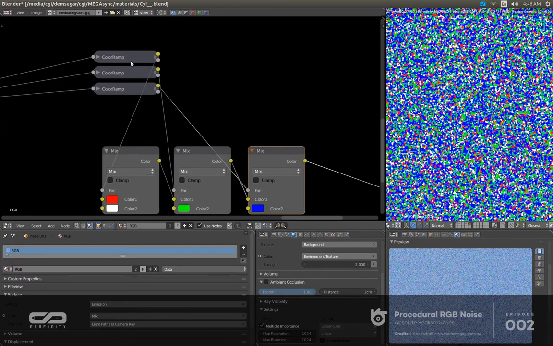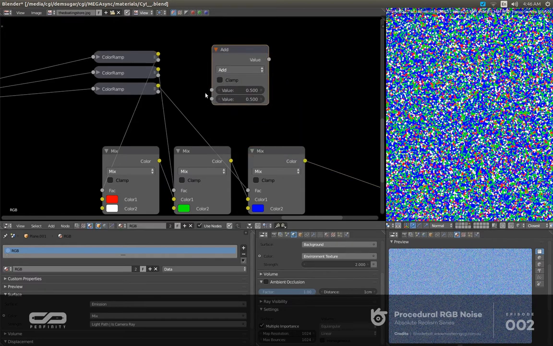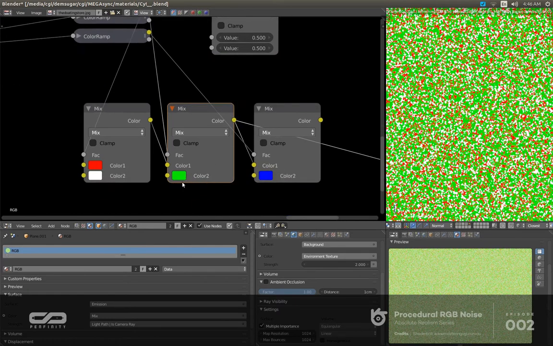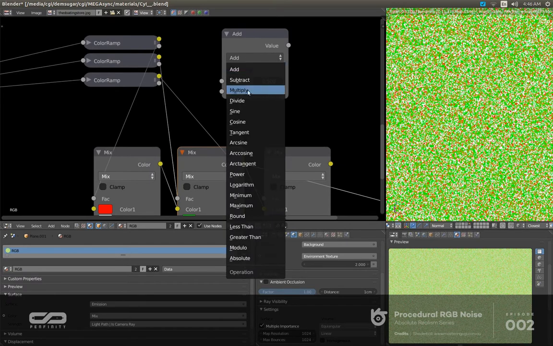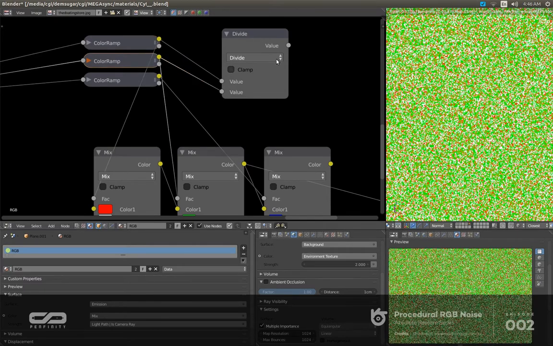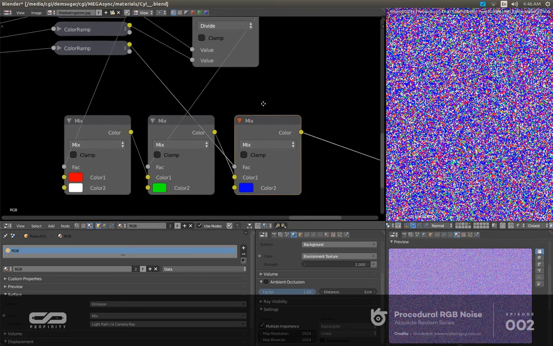So for that, I'm going to create a math node, and let me select the green one. As you can see, I have too much green here, so I'm going to do a divide operation with the red and the green, and I'm going to plug it here. So now the green is going to spread much more. Let me plug in the blue for now.